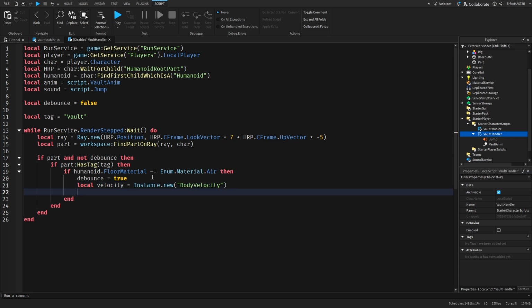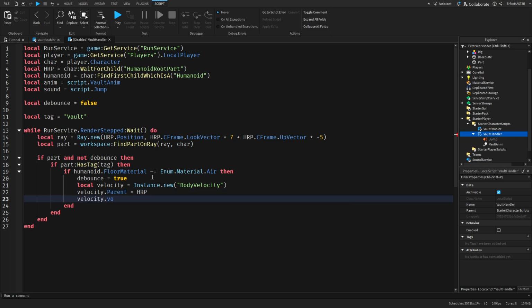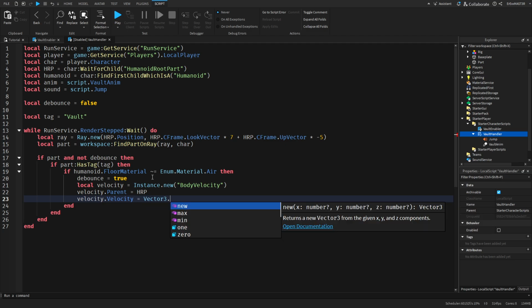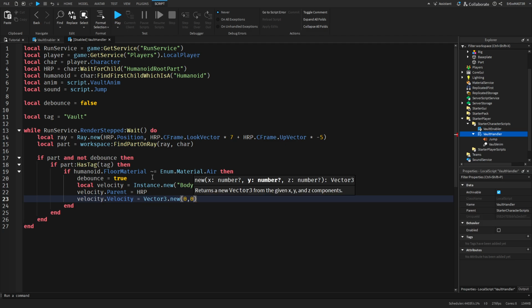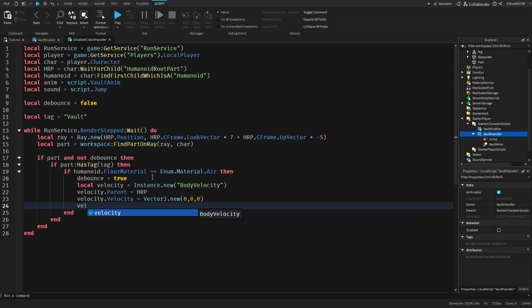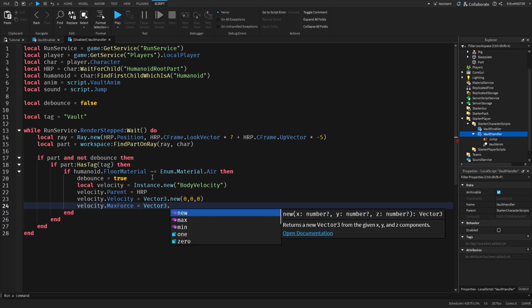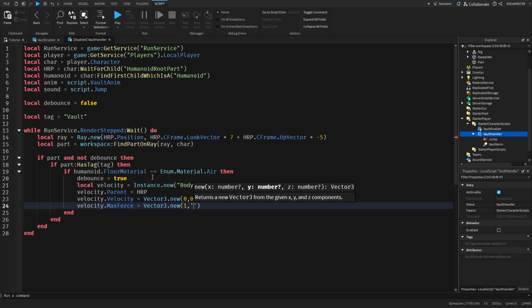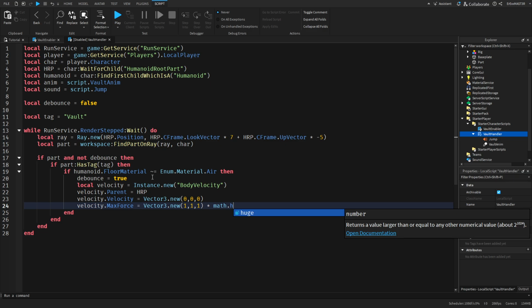So we will be using BodyVelocity. And then velocity.Parent equals HumanoidRootPart. Then velocity.Velocity equals Vector3.new 0, 0, 0. And velocity.MaxForce, I believe it's MaxForce, equals Vector3.new 1, 1, 1. And then we also need to multiply that with math.huge.